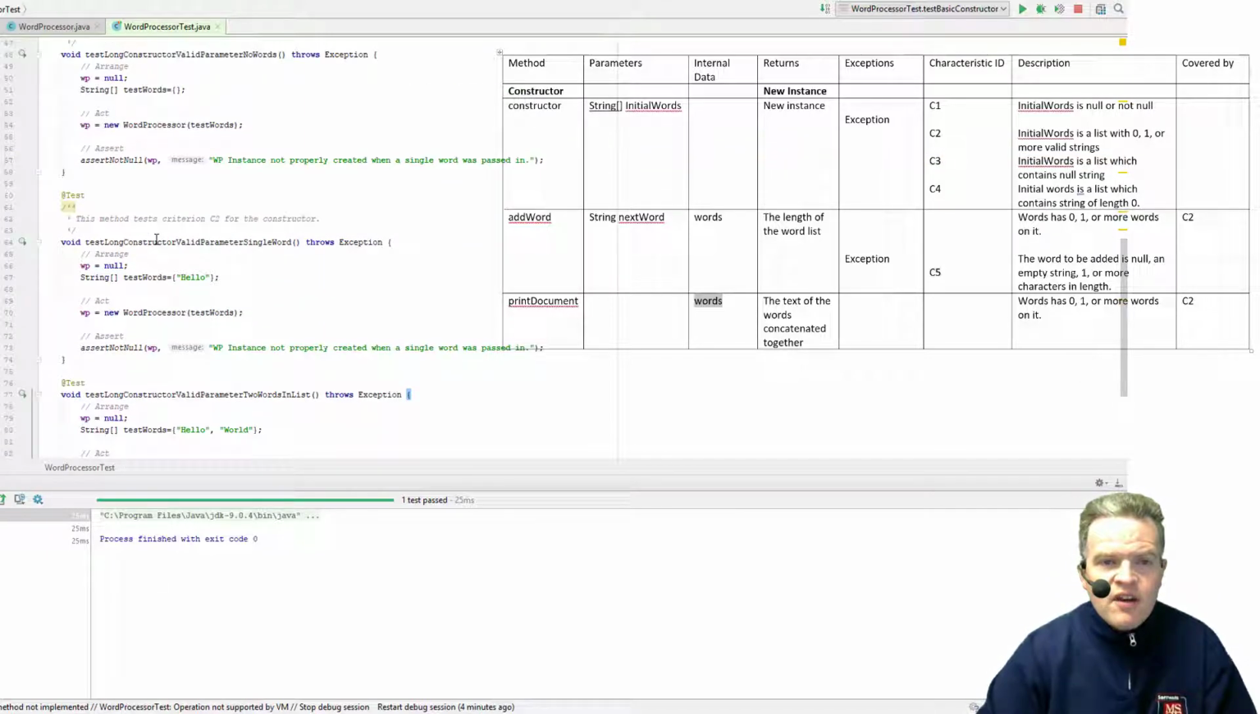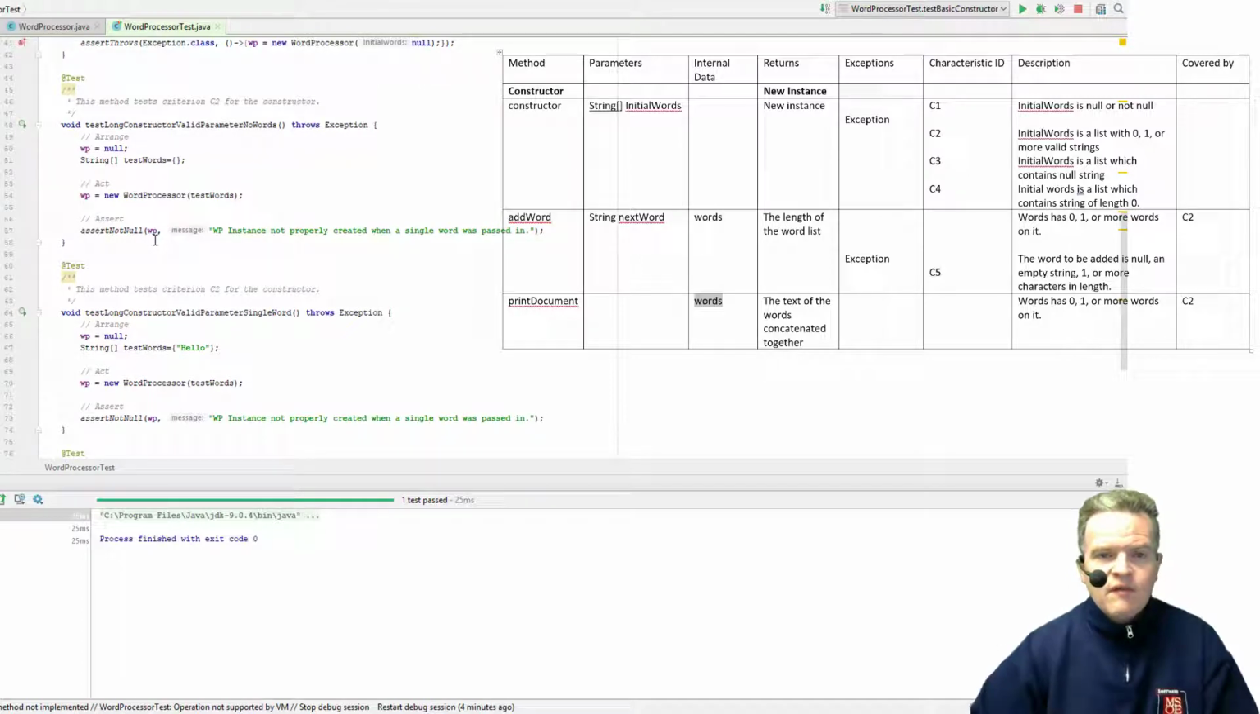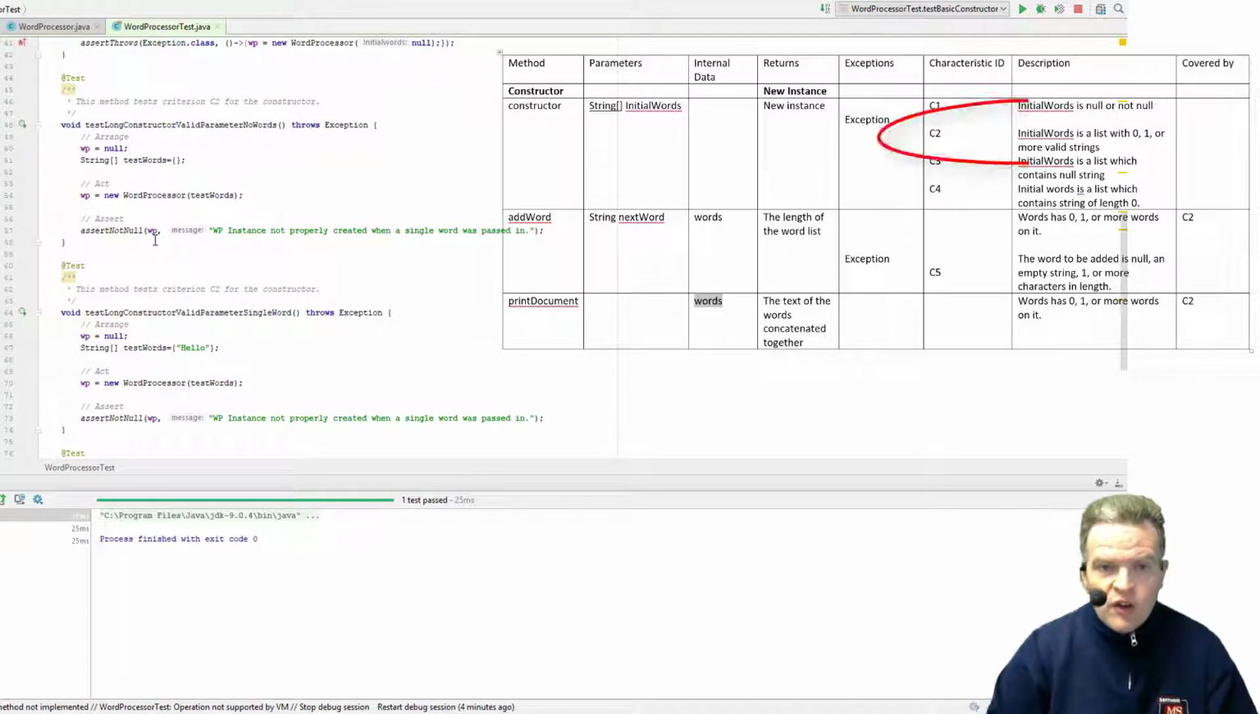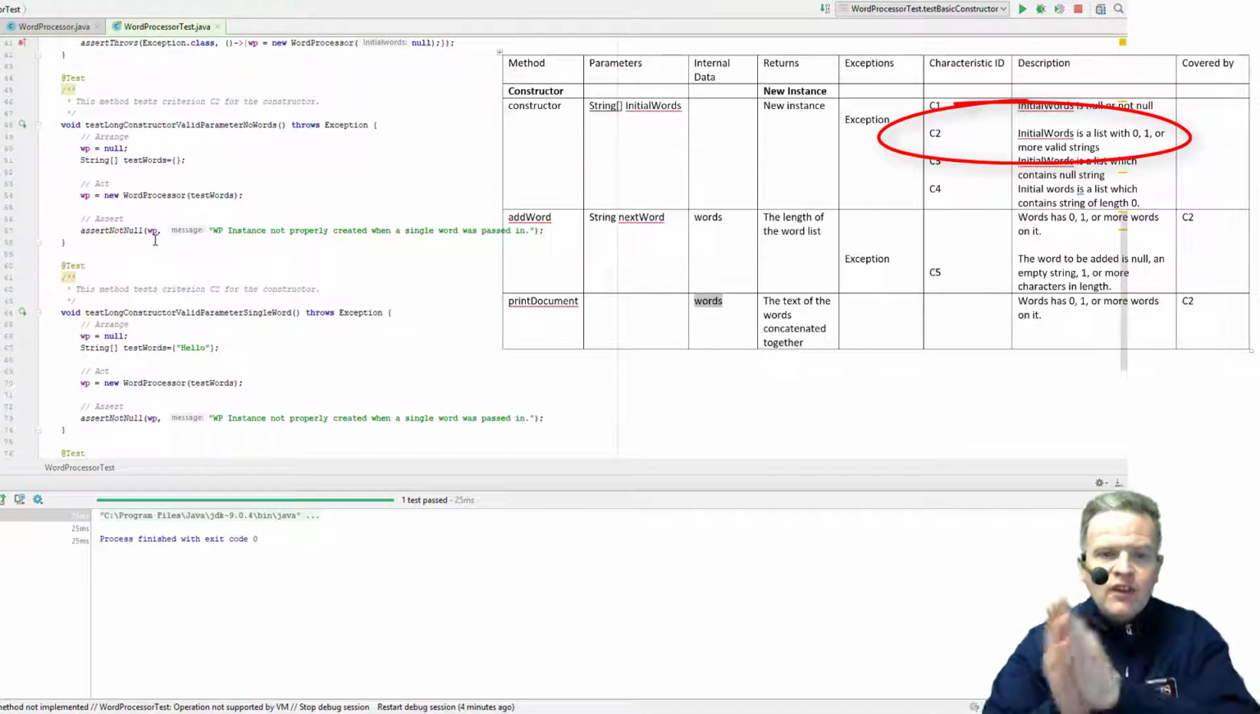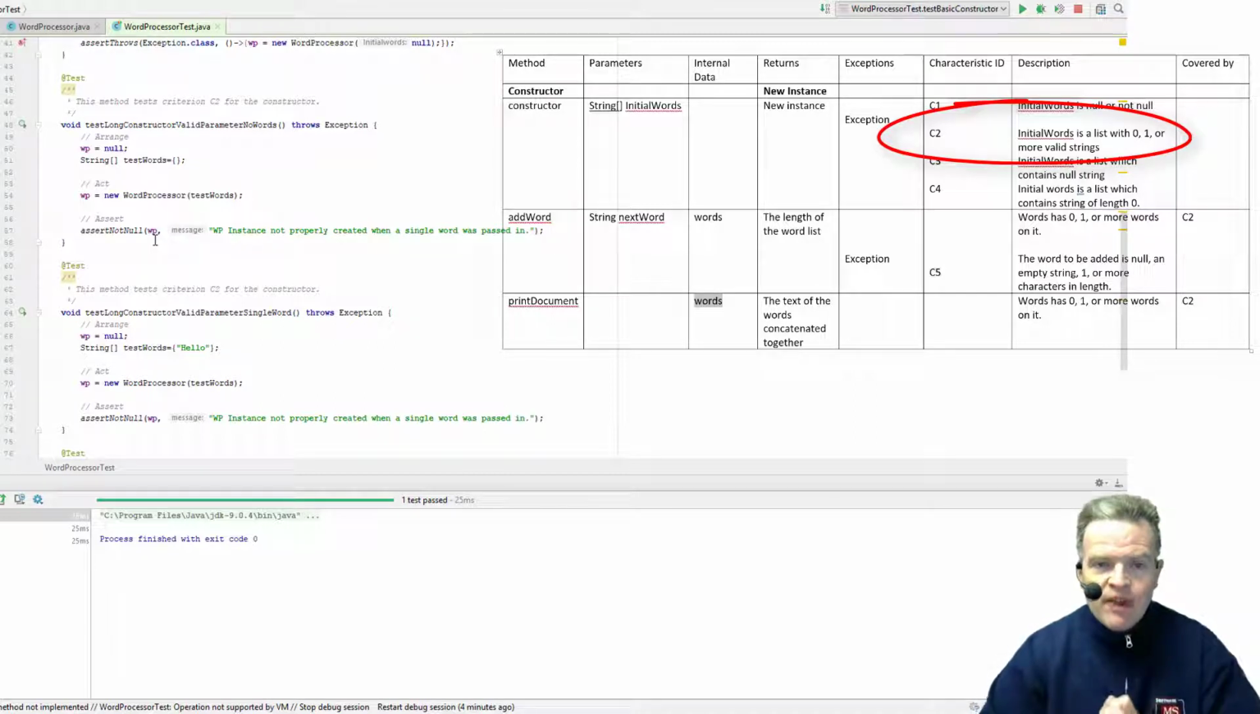Now as I go a little bit farther here, I'm going to start testing for Criterion C2. C2 essentially is what happens based upon the various forms of the parameter that I can pass in, assuming that it is not null, or assuming that I have a list with 0, 1, or more valid strings in it. So here is a scenario where I have no words. You'll notice that my word list is empty, but I am expecting that I get an instance back of word processor from it that is not null. So I'm asserting that WP is not null after I've instantiated.